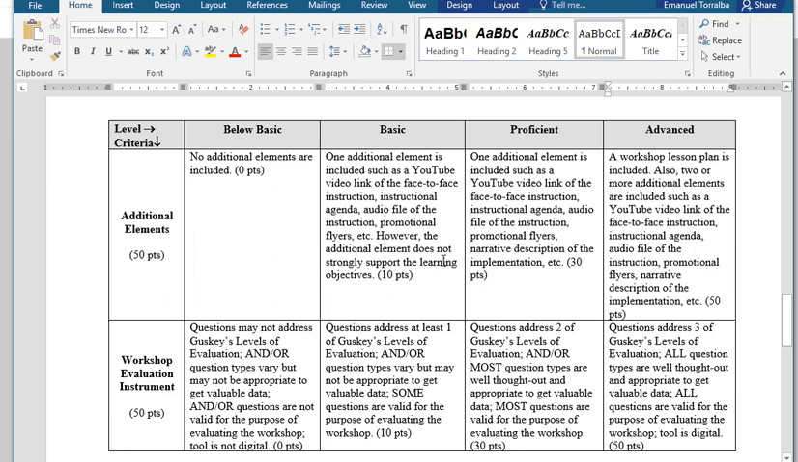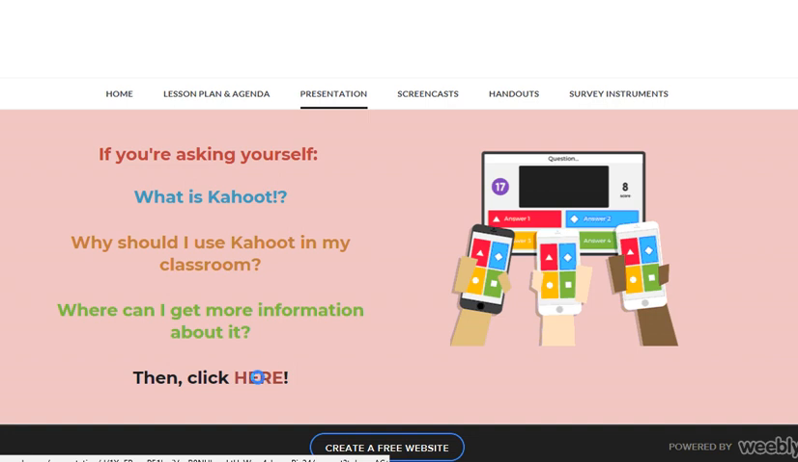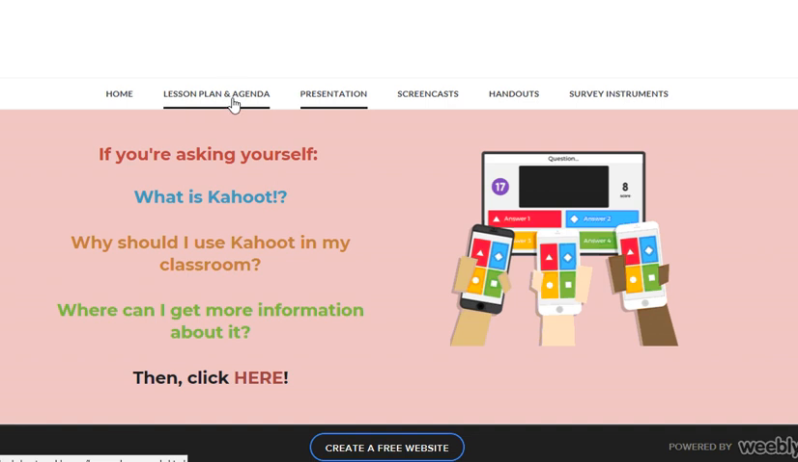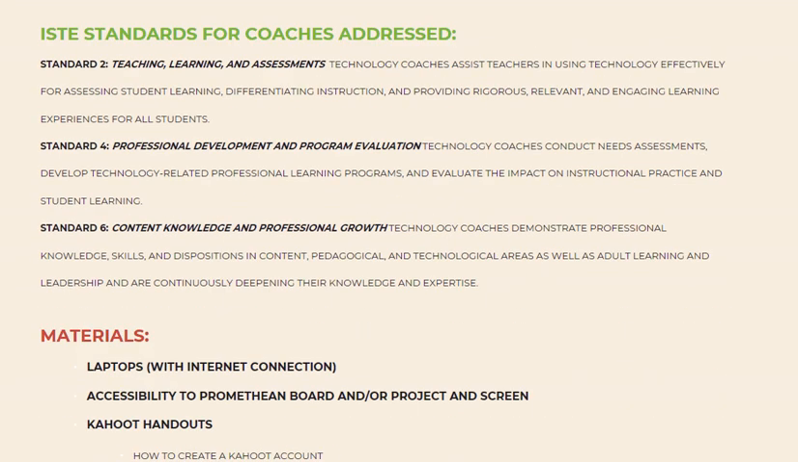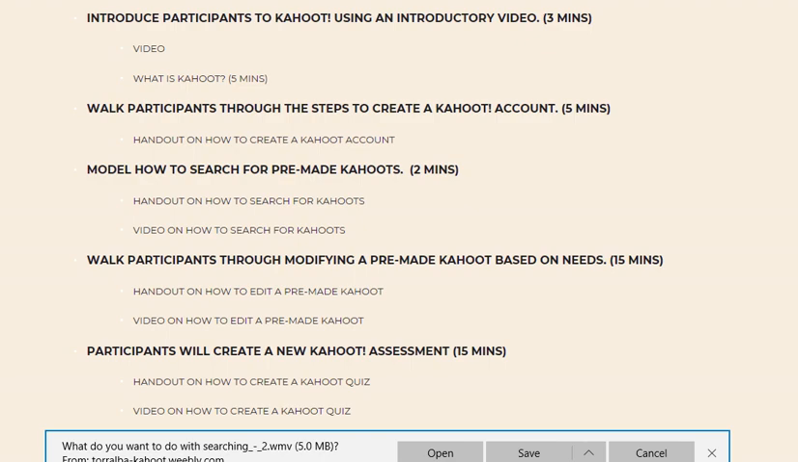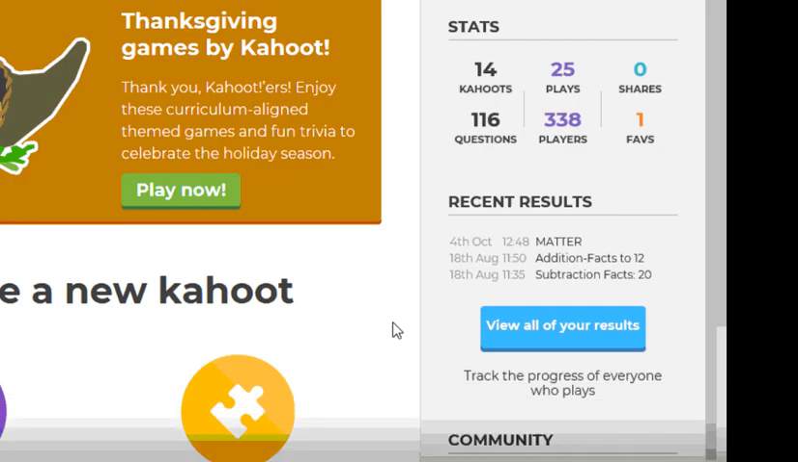For the additional elements, I again created the presentation itself, which I already showed you. Okay. I also included the agenda, which is under the lesson plan. And again, each task is linked to a handout and video. I included 4 audio files, which are here under video. And that's basically just walking the users through how to create each of those tasks and how to complete each of them. For example, here's one of them.